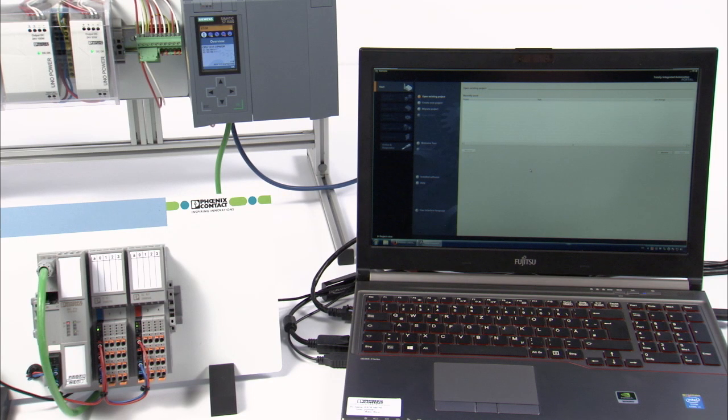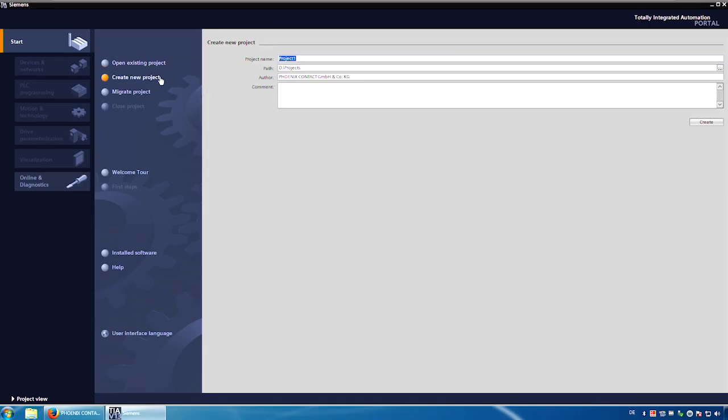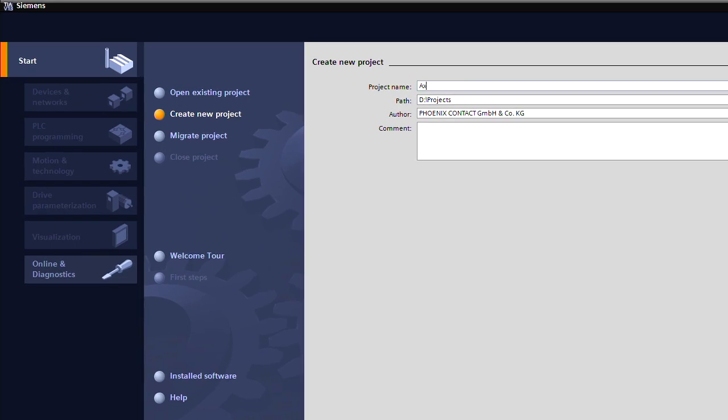The software starts in Portal View. In this view, select Create New Project. Then assign a project name. In our example, we use Axioline F example.